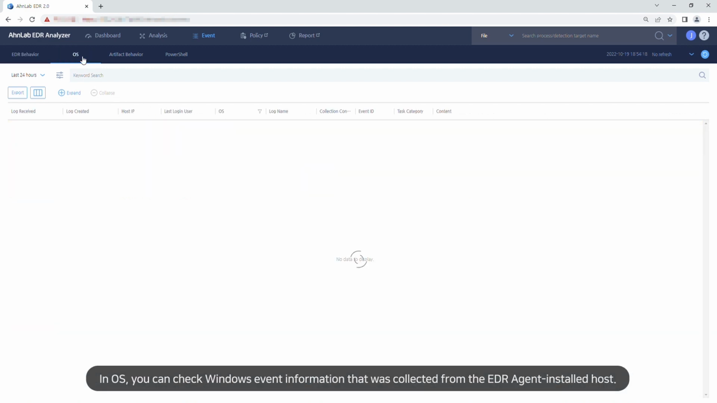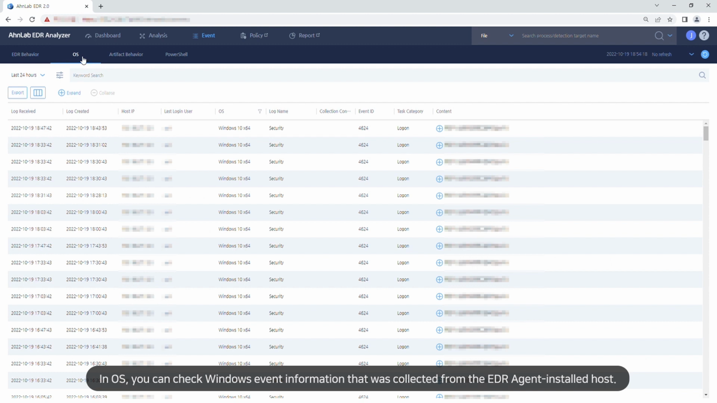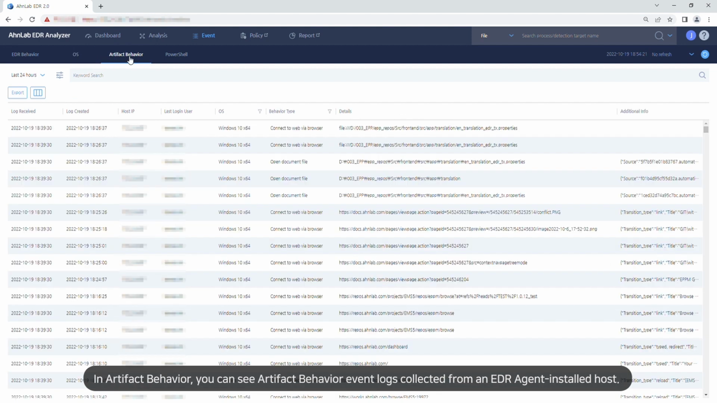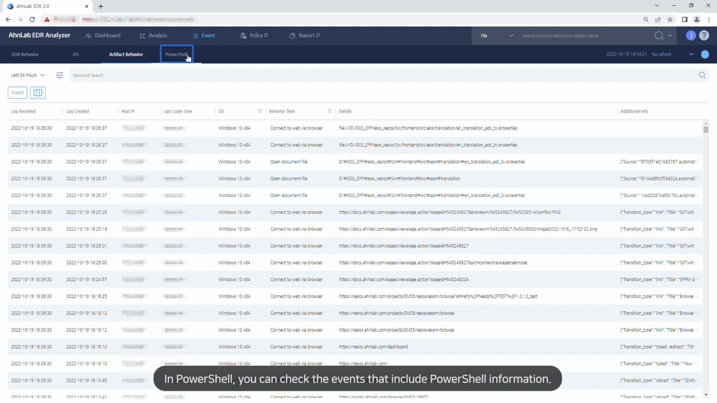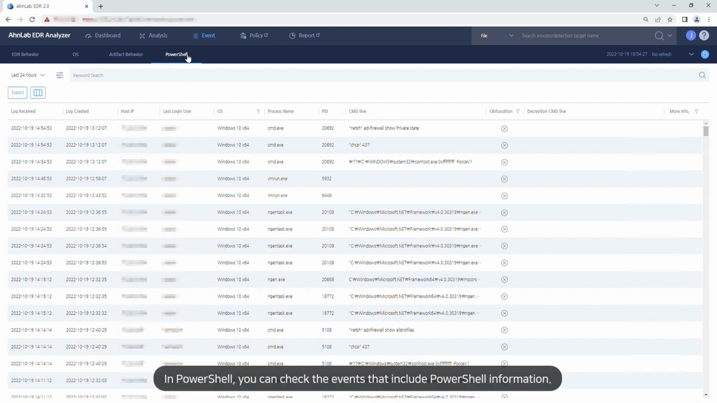In OS, you can check Windows event information that was collected from the EDR agent installed host. In artifact behavior, you can see artifact behavior event logs collected from an EDR agent installed host. Open document file, connect to web via browser, and download file are listed as options here. In PowerShell, you can check the events that include PowerShell information.